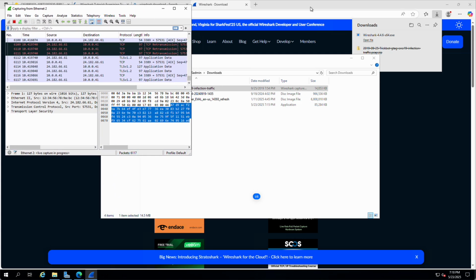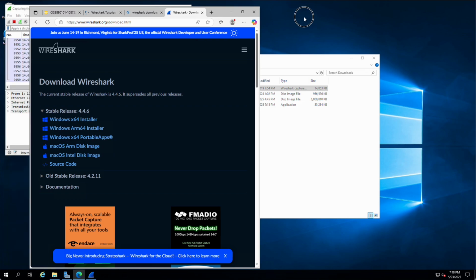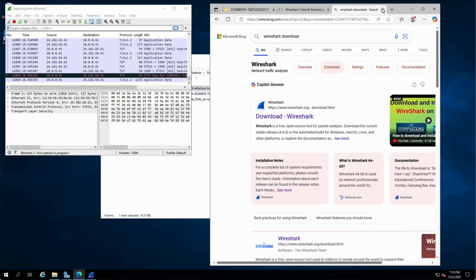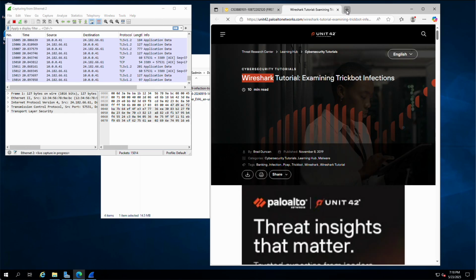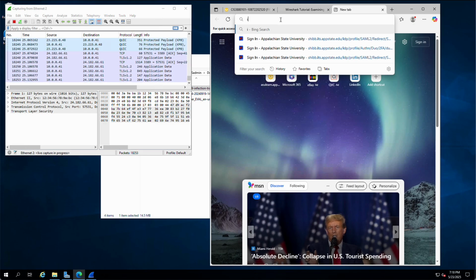I'm going to put that up in the corner. I'm going to zoom this down a little bit so we can see it going by. I'm done with the Wireshark page. I'm done with that. We're going to get to this in a minute. But for 1 second, I'm just going to show you what's going on. I'm going to go to this website.